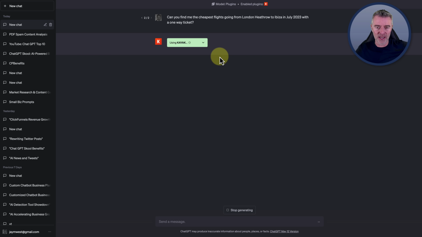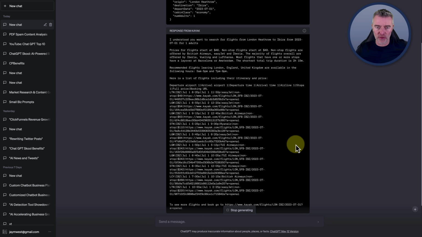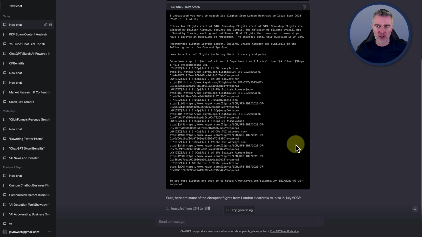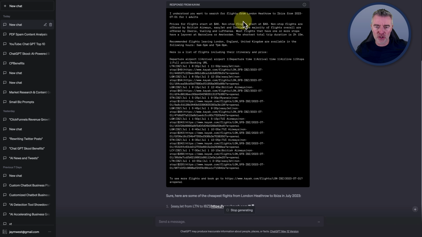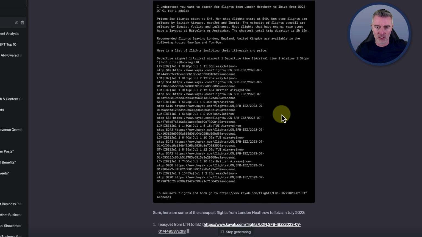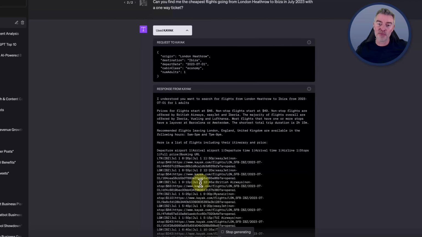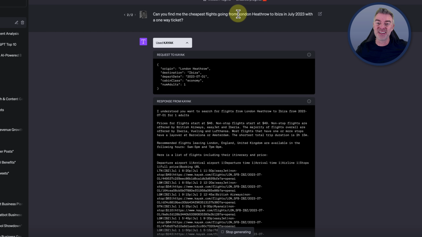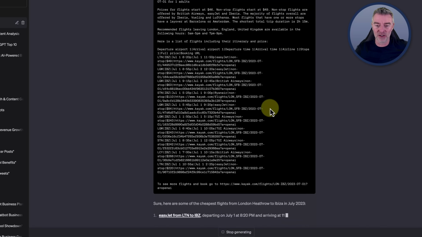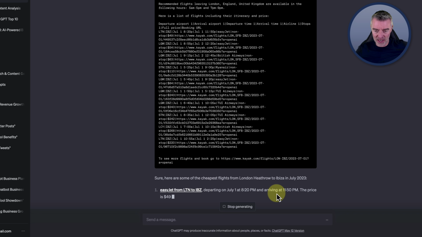Okay, using Kayak. Took a little while to get to this point. So it's come out with the code now, just there. "I understood you want to search for flights from London Heathrow to Ibiza. Prices start from $46." Where do I sign? There you go, look at that. Oh, from Luton Airport. No, but that isn't the airport I asked for. I suppose I asked for London Heathrow. But yeah, I would take Luton, I suppose. That would be okay. But so there it is. And it's given us the price, $49.